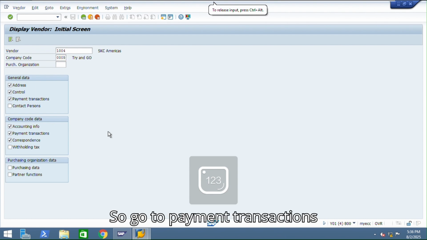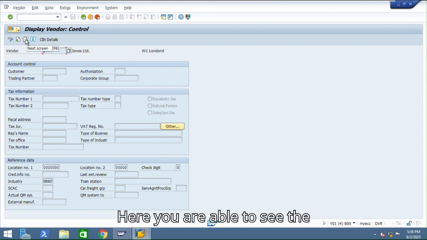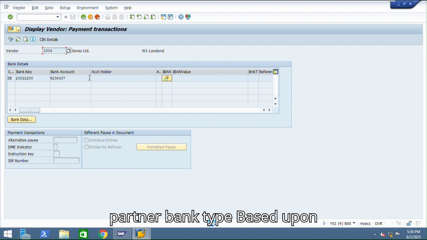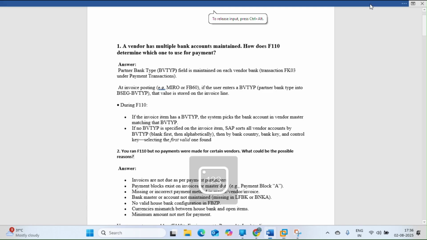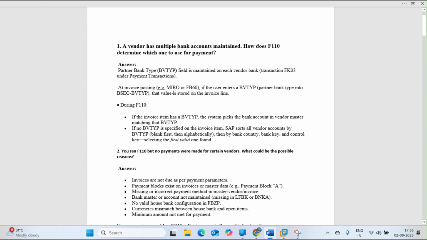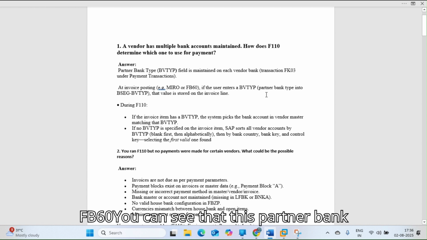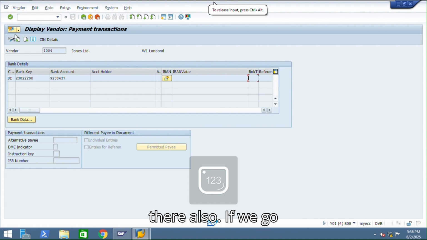So go to payment transactions. Here you're able to see the partner bank type. Based upon this, you're able to check the details. So at the time of posting an invoice like FB60, you can see this partner bank type field, you can give the details from there also.